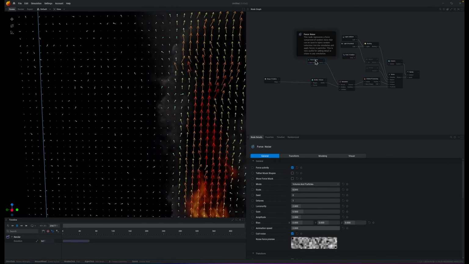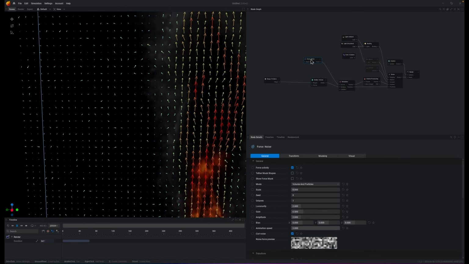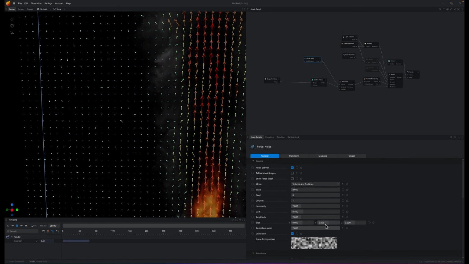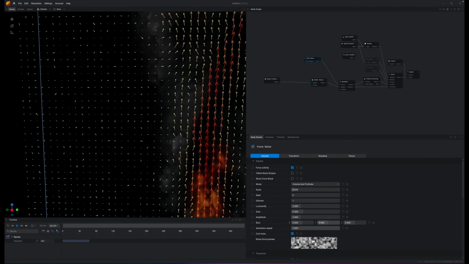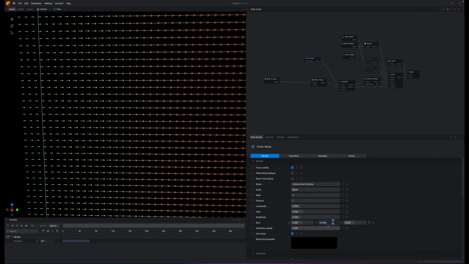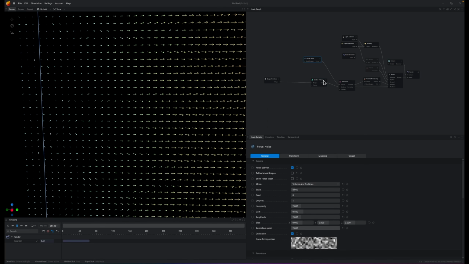We can tell that this is coming from our noise node because if we, let's say, look at our bias, if we move this in Y negative, they should all start to face the same way. So yeah, that movement is definitely coming from our noise node.